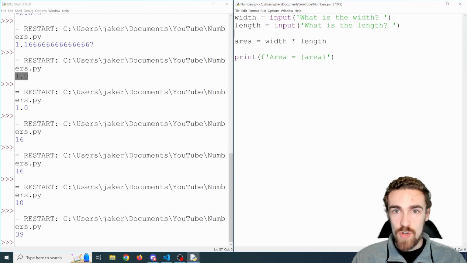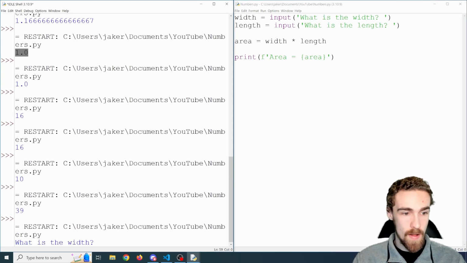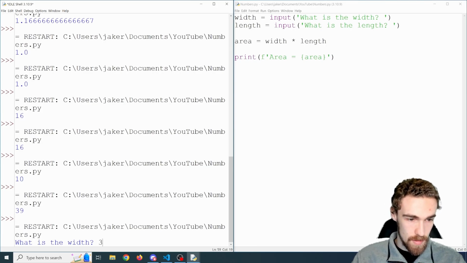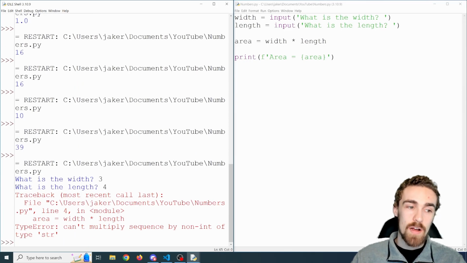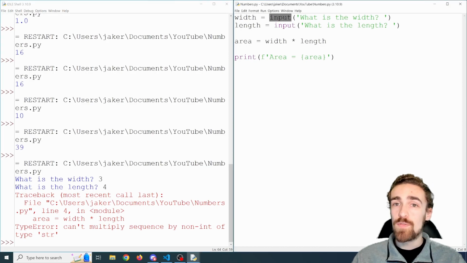Except there's one tricky thing to note, and so if I run this, we're actually going to get an error. What is the width? 3.3. What is the length? 4. We get an error that it can't multiply strings. And this is because the input function will return a string. So basically the user types in a string and Python doesn't try to convert it to anything because you didn't ask it to, because it might not be able to be converted to an integer.